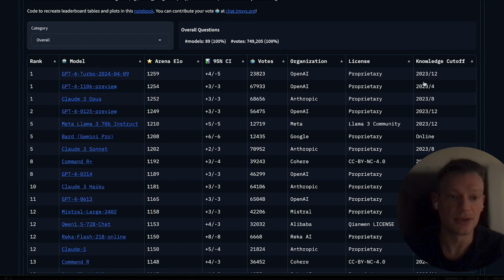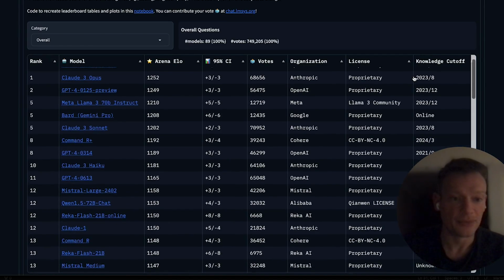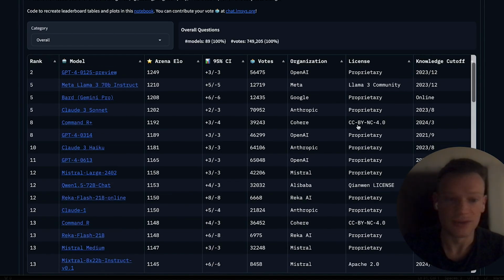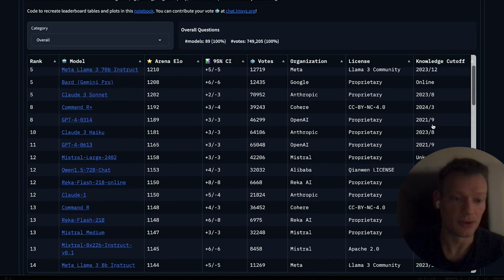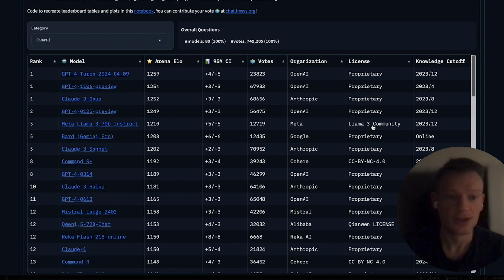So for instance, this one here was cut off in December 2023, so it will know things up to that point. Other things, for example, this one is trained up to March of this year. GPT-4, the original GPT-4, is only trained up to September 2021. So if you're looking for a model that has super up-to-date knowledge on events, then you need to take that into consideration. Whereas if you're looking at something more general, then that knowledge cutoff may not be quite as applicable for your use case.